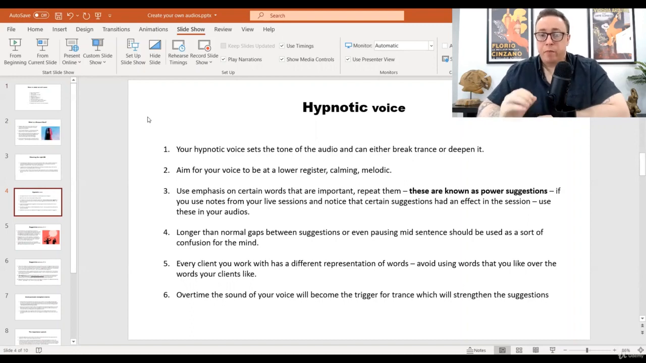Number 5, every client you work with has a different representation of certain words, okay? So avoid using words that you like over the words your clients like. This can be a little bit tough sometimes because you're creating an audio. But what I'm pointing at here is over time, let's say you've got a niche type client and you know that there's certain words that a lot of your clients, because you're fixing the same problem, tend to use to talk about their problem or what they want as a result. Try and use your client's words instead of making up words yourself.